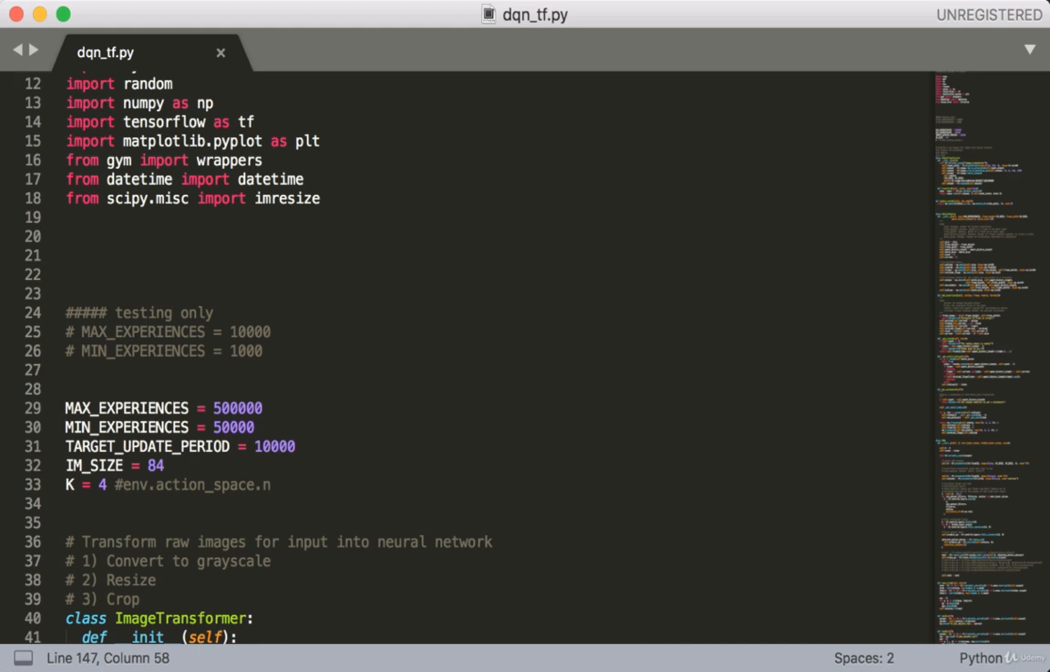IM size is the size of each frame when it gets input into the neural network. If you recall, the actual size of the frame is bigger and not square, but this is the way it was done in the original paper as well.